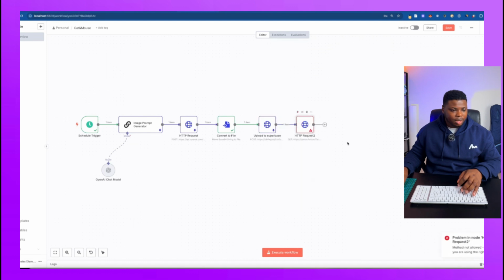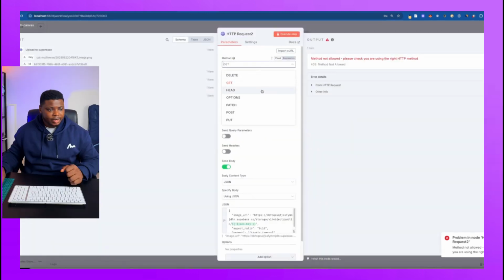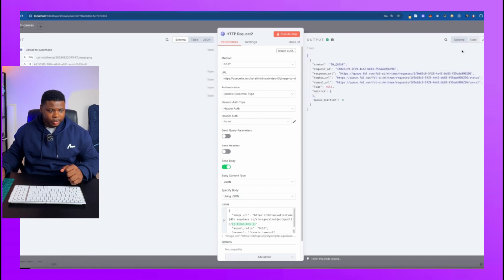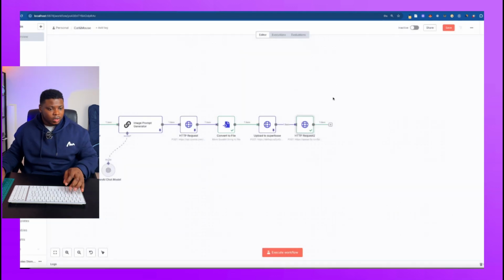Okay, yeah. Oh, we get an error because this is supposed to be a post request. So I'm going to change this to a post request and try it again. Now this works. This is in queue. This is the status we get. We get that this is in queue, and we get our request ID, which is what we really need to actually get our video back. We get the response URL, the status URL, the cancel URL, and the logs. So we just need to do the next step.